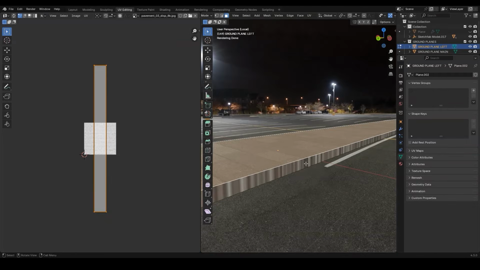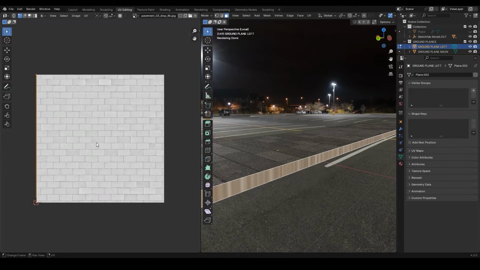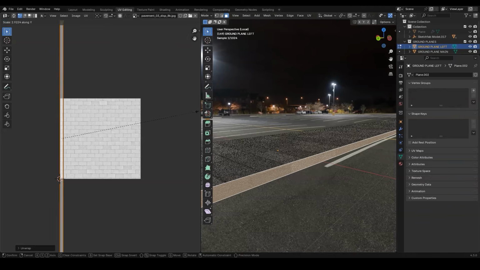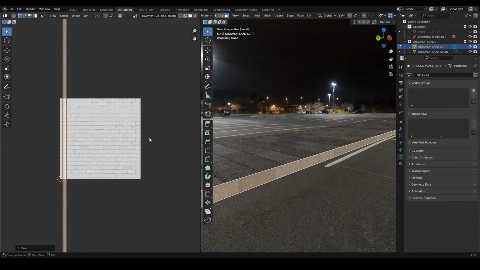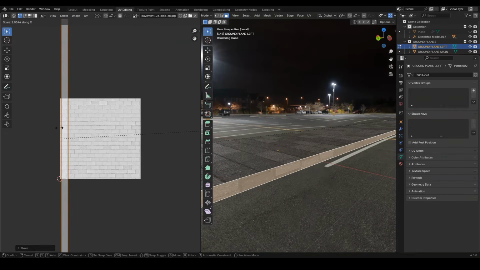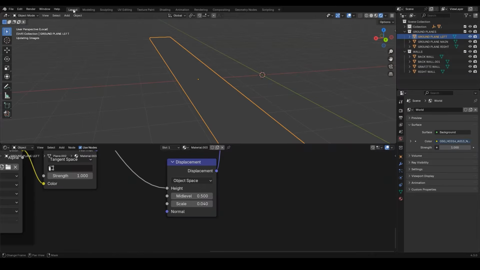Then select this face on the side. In the UV editing tab, press A to select everything, and as you can see, it doesn't seem to be fine. So to fix that, press U and choose minimum stretch. Now we can scale it up on the Y axis. Then if we move it a little bit and scale it down on the X axis a little bit until it looks reasonable. Now go back to layout.